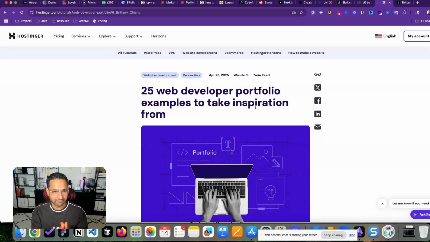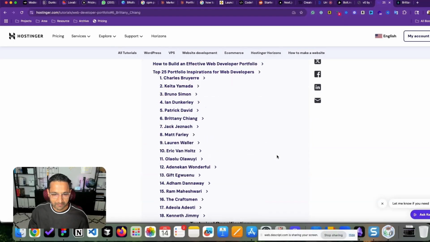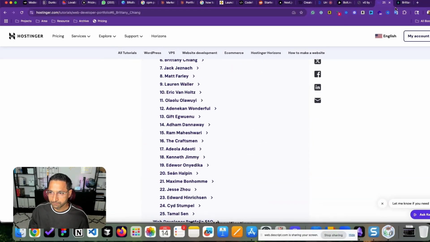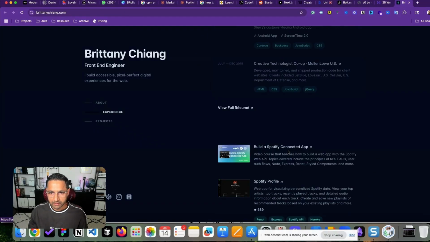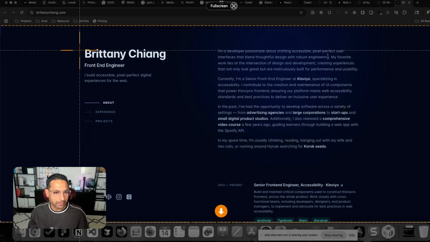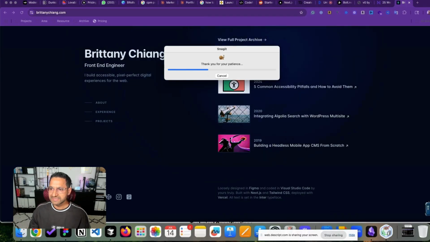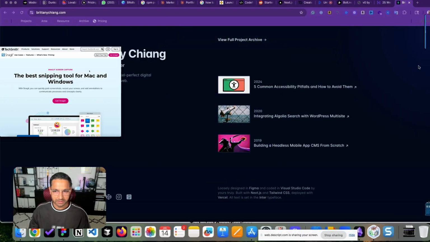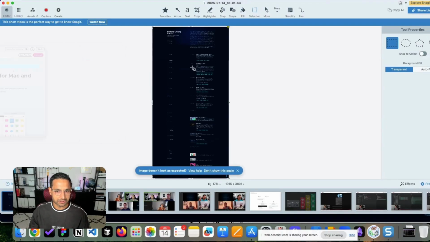So let's build an application that uses a screenshot. I found a website that lists 25 web developer portfolio examples, and we will pick one of the portfolios. I like this one. We will take a screenshot of this portfolio and give it to the AI coding agent. I'm using Snagit to take this screenshot. There may be other applications. Snagit allows you to take a bigger screenshot.